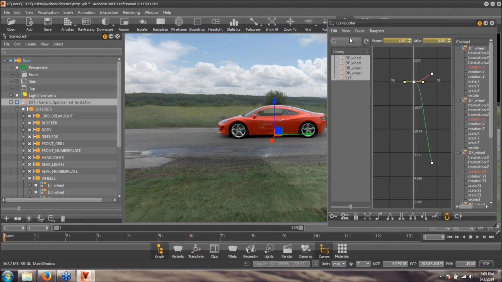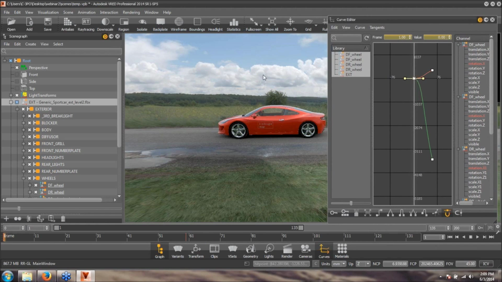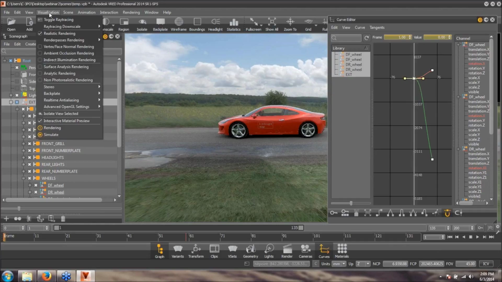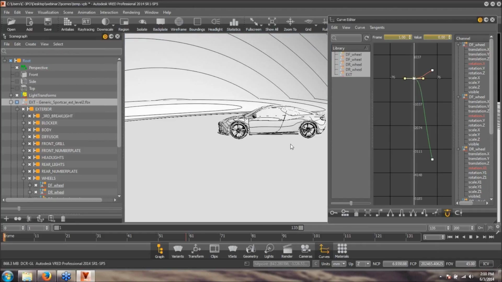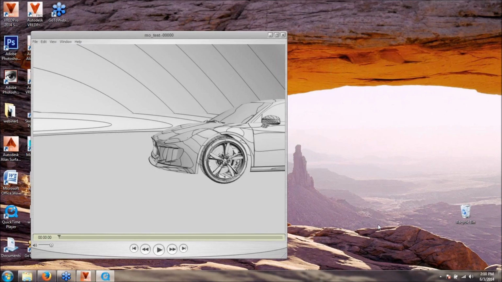and then begins driving. Now I like to do a motion test to make sure that the wheels are spinning correctly with regard to the distance the vehicle is traveling. If I were to render out some frames right now, it might take more time than I want. So what I like to do is change the visualization mode from realistic rendering to another option, in this case surface analysis rendering. Now this is used to analyze surfaces usually created in Alias or another program. I have an animation test here that I'll play.